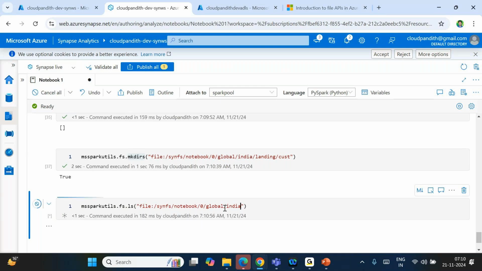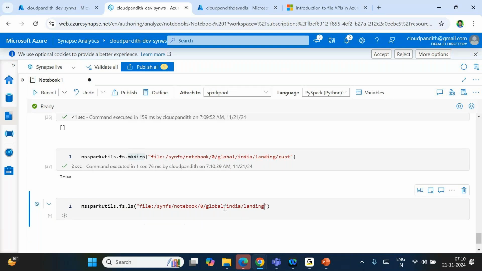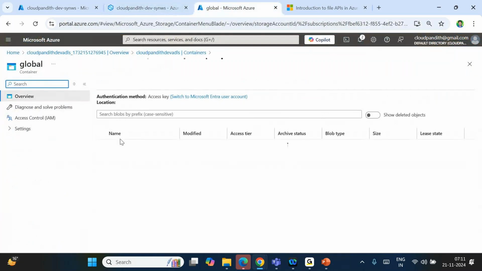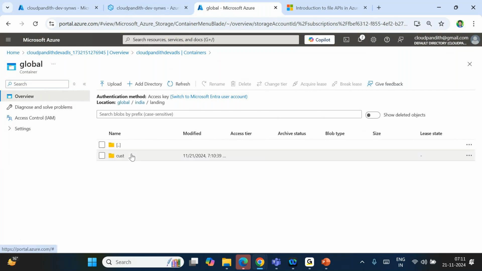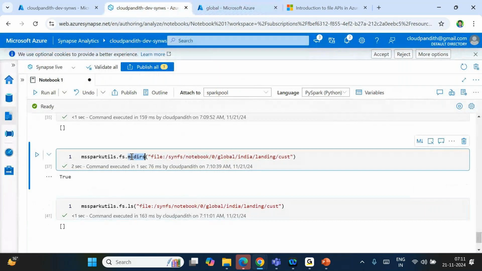Under the India folder, what is there? Landing. Under landing, what is there? Cust. Under cust, what is there? Nothing is there. The same paths you can go and see here. We just created a global earlier. See, it is created at 7 o'clock 10 minutes 38 seconds: India, landing, cust. But who created these folders? Through the mssparkutils mkdirs I created this.